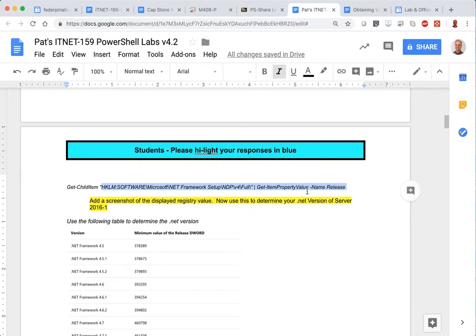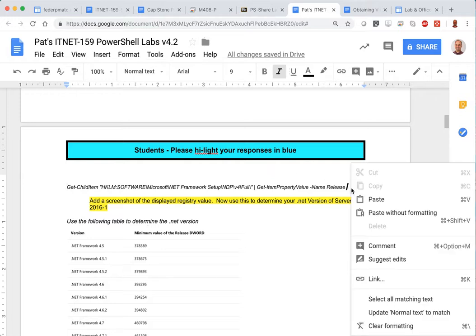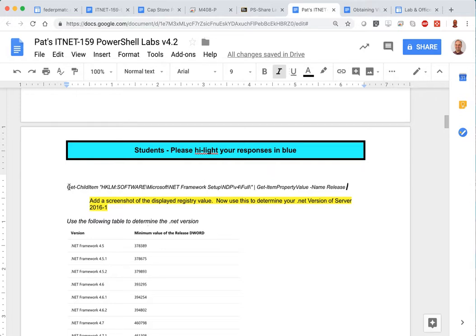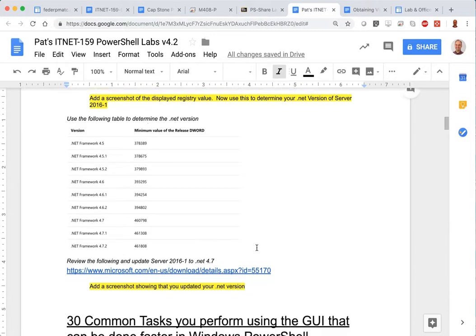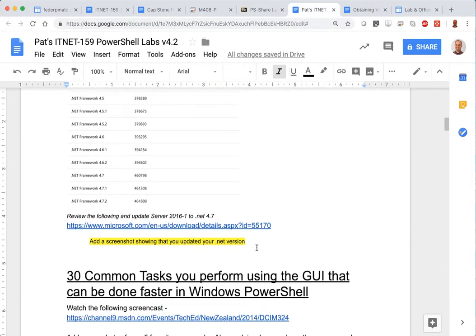if you run this command here, the whole command, what that'll do is return a registry value out of your server, and that will indicate what version of .NET you're running. Alright? And then just for kicks, if you want to try it, go for it. If not, don't worry about it.